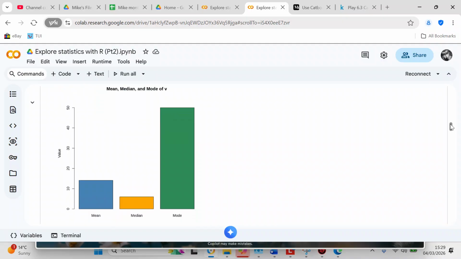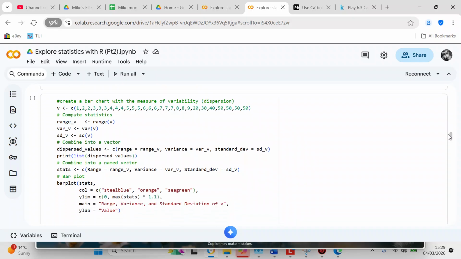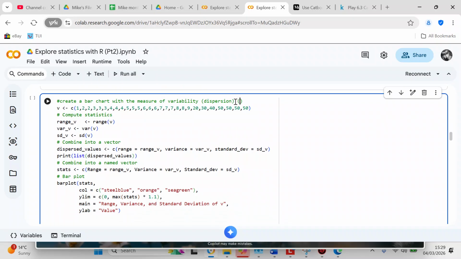So that was the first type of measurement in descriptive statistics, being the measure of central tendency. Now what we're going to do is create a bar chart with a measure of variability or dispersion, and it's going to be range, variance, and standard deviation.